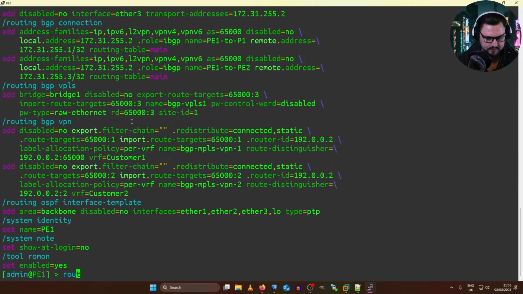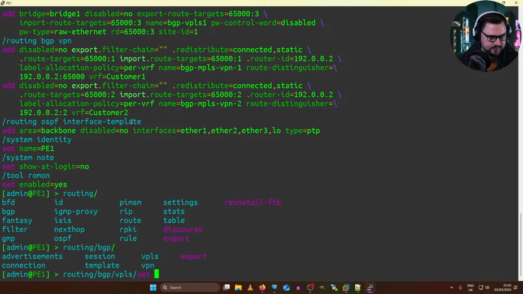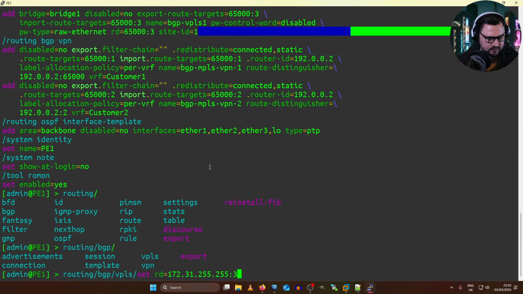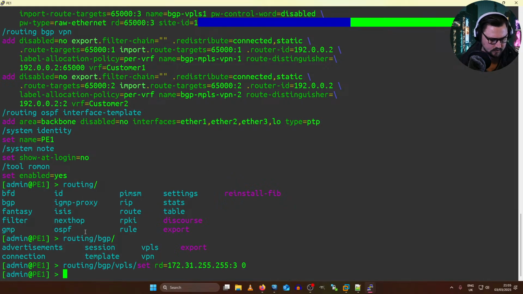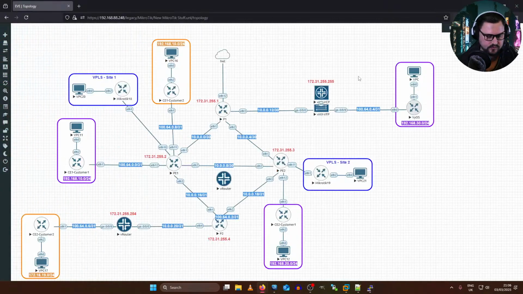So I'm just going to update that while I'm here. So routing BGP VPLS set RD equals, and then this node IP, which is 172.31.255.255, and then we can just distinguish this as 3 for the customer 3, and I think that's the only BGP VPLS connection. Yeah. Site ID 1. Okay, that's good. I'm kind of just going to copy paste this and just bring it to the other PE quickly. It's very fast to do.